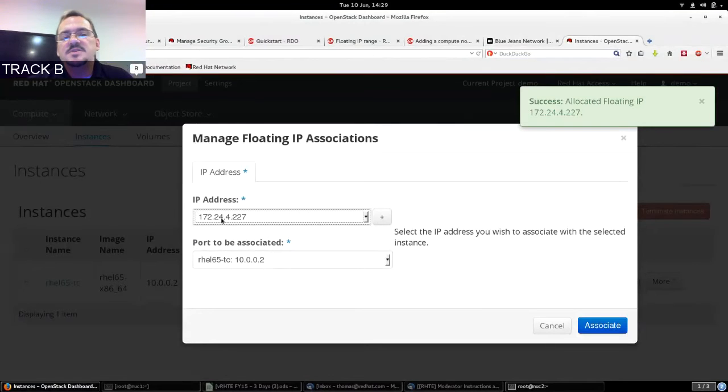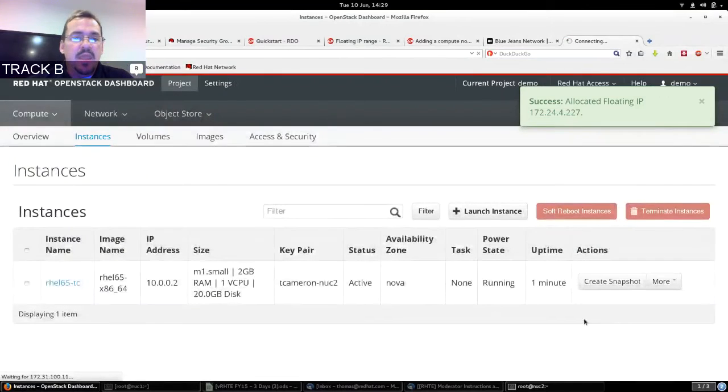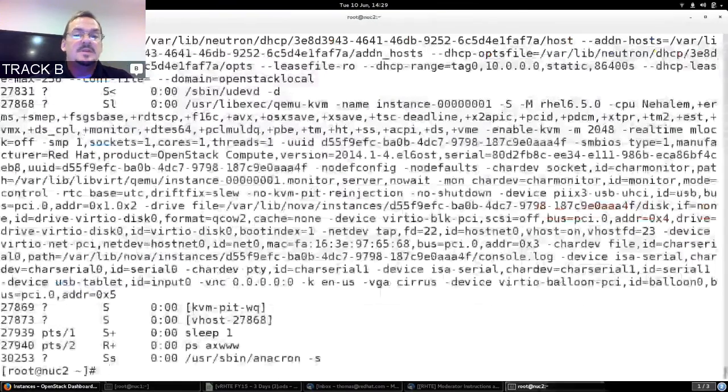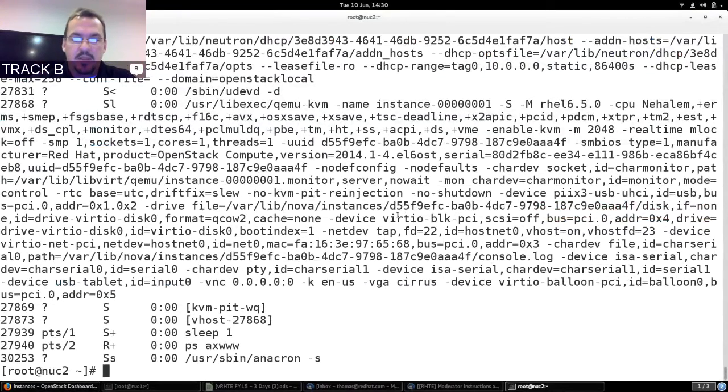Now that 172.24.4 network, remember that I said earlier, it's actually kind of a bogus address. Normally I wouldn't be able to access it, so I'm going to cheat a little bit. The assumption is that we're doing this on either your laptop or on a lab machine or something like that you can SSH into. So I'm going to associate that IP address. Now that it's been associated, I can get to that from the hypervisor. In this case, this hypervisor is a machine that's running in my lab right here.